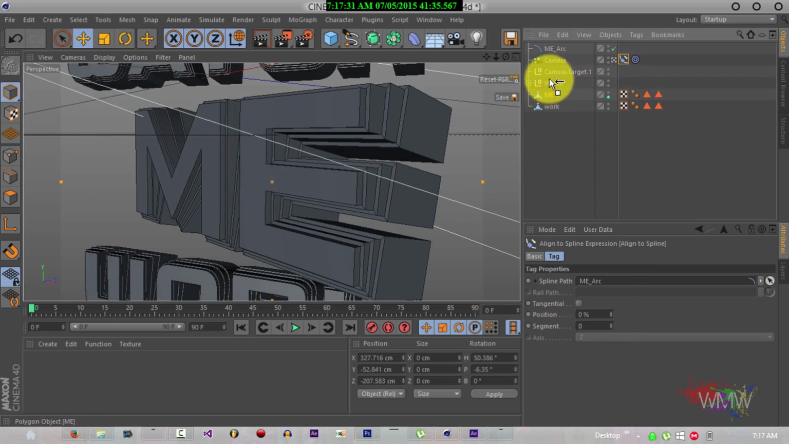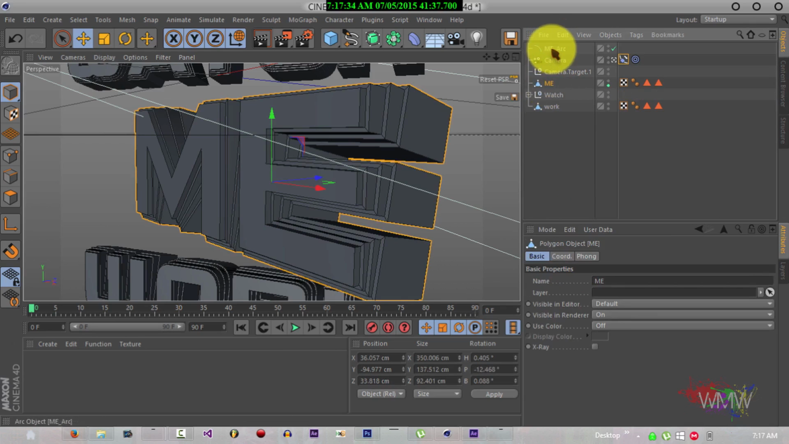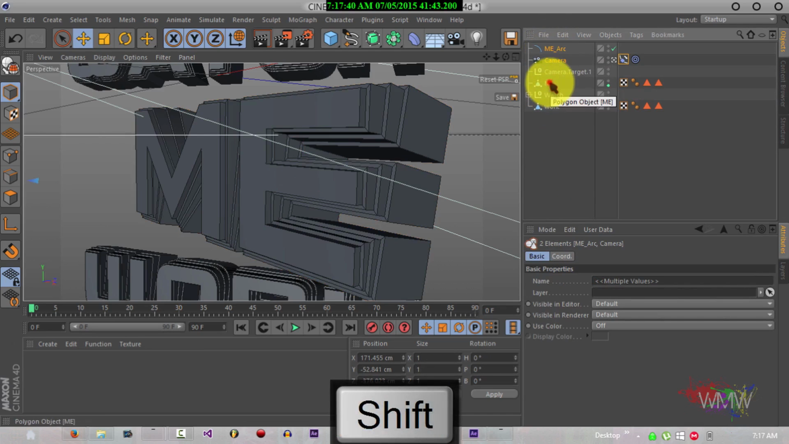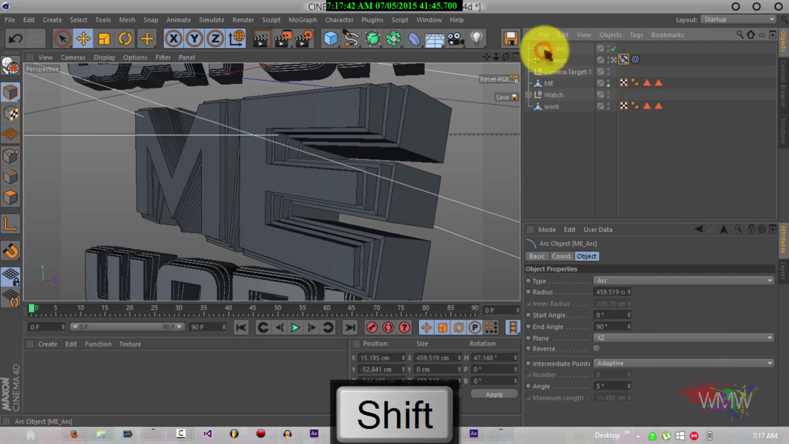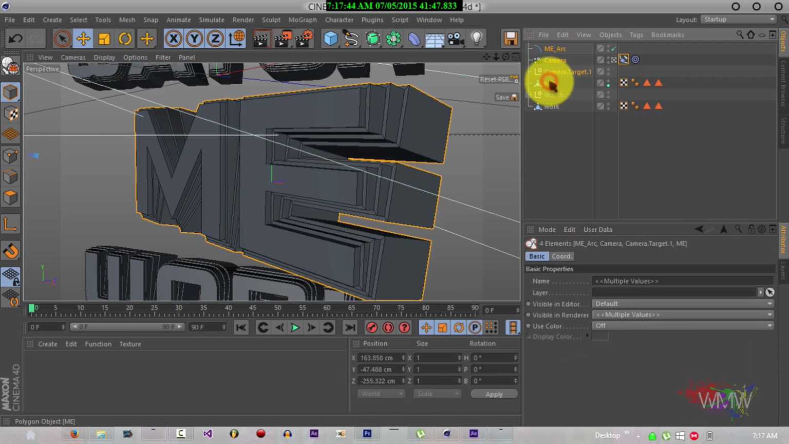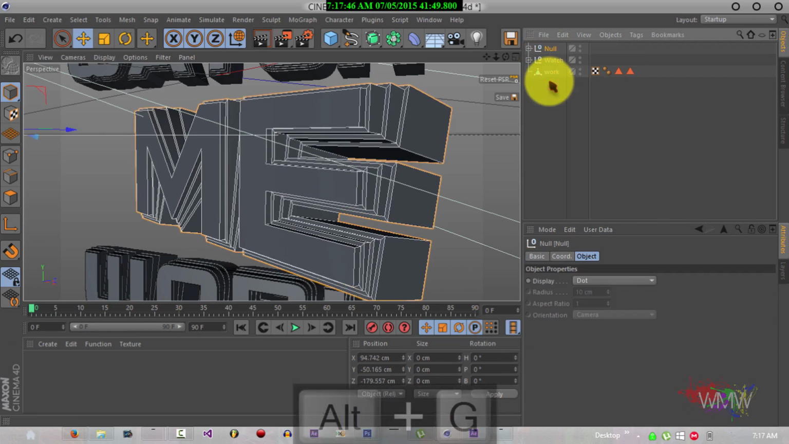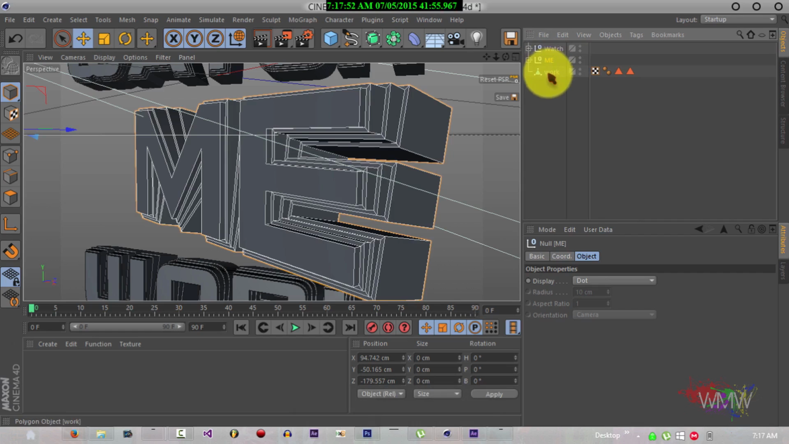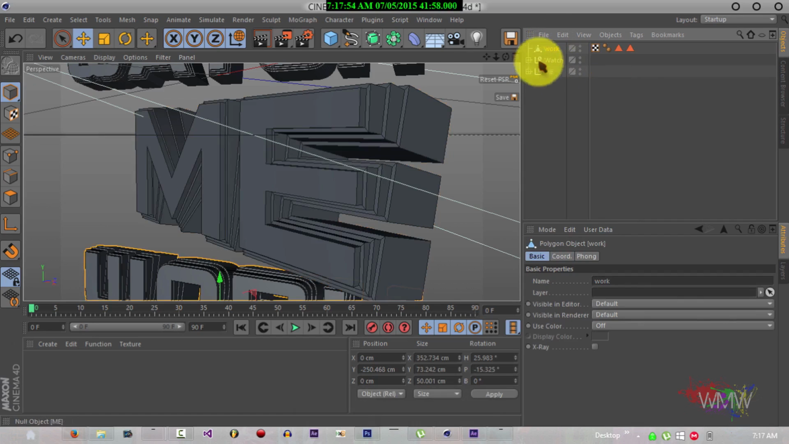So let's move this up here so we can select all of these. Select bottom or top, doesn't matter, and hold shift on the other side. What the hell? Okay. Does not like me today. Hold Alt G. Gonna type in me. So we got watch, me, and then now we're gonna do this last one.